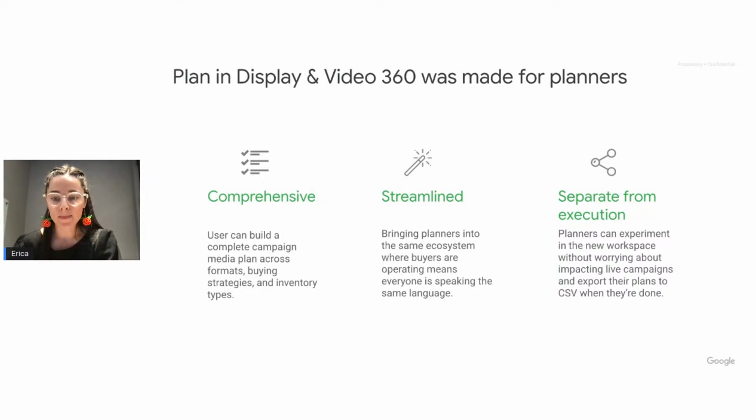And the last piece is that this is separate from execution. So we're aware that planning happens upstream of the actual campaign execution and activation. So the planning tool gives media planners a space to combine different types of inventory types, forecast outcomes, and finalize plans without impacting living campaigns. So it's a pretty safe place to experiment and get a feel for how certain types of inventory would appear once it was live.